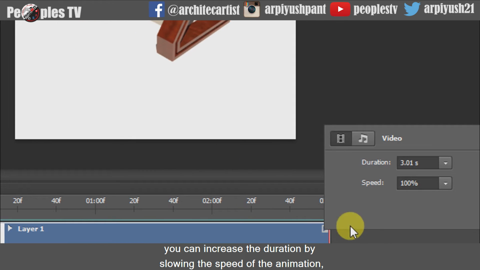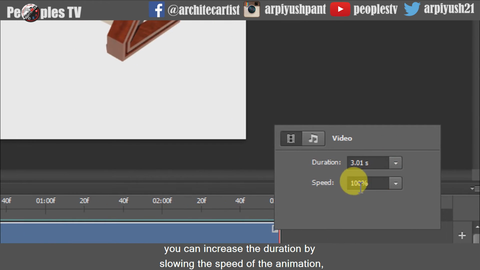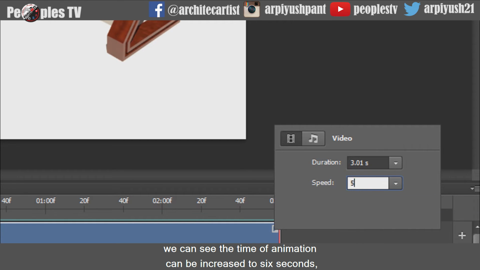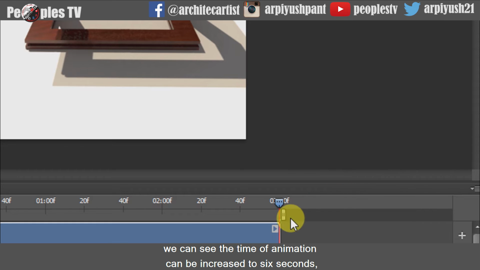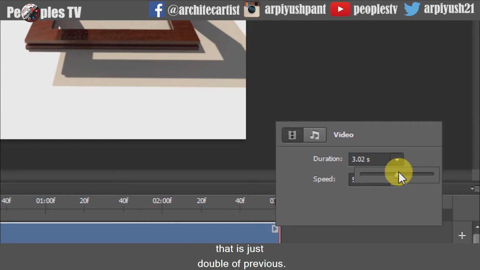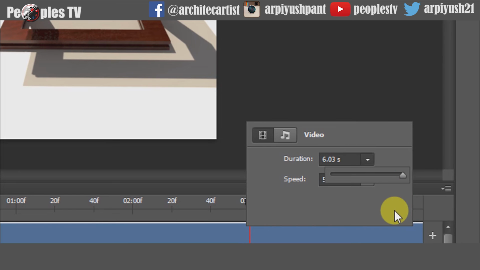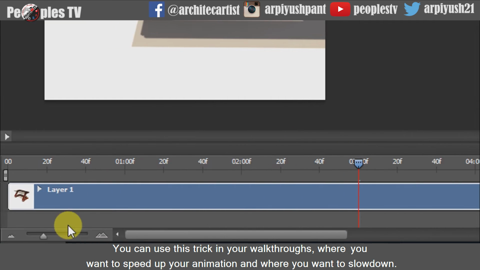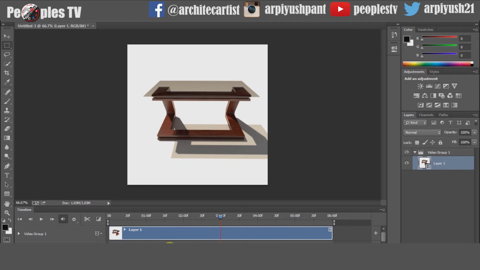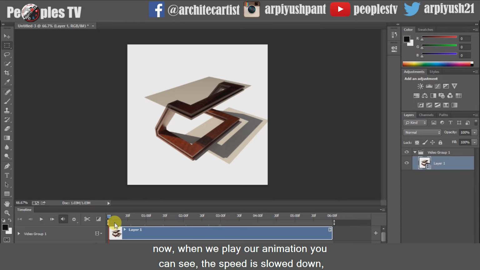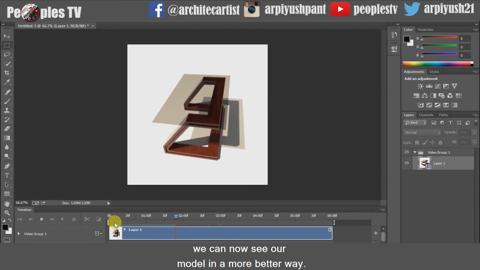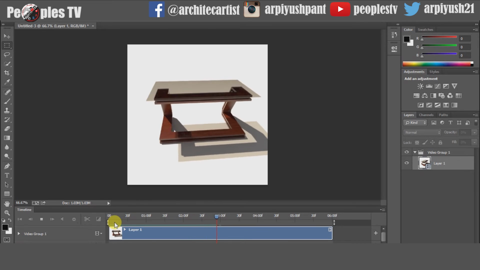You can increase the duration by slowing the speed of the animation. As we set the speed to 50% less, we can see the time of animation can be increased to 6 seconds. That is just double the previous. You can use this trick in your walkthroughs where you want to speed up your animation and where you want to slow down. Now, when we play our animation, you can see the speed is slowed down. We can now see our model in a better way.